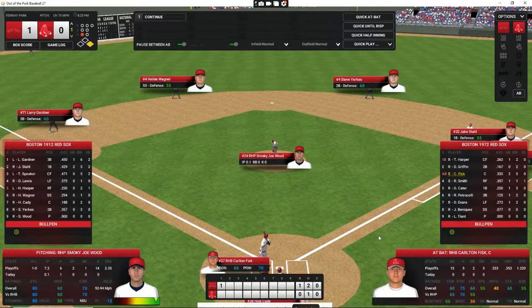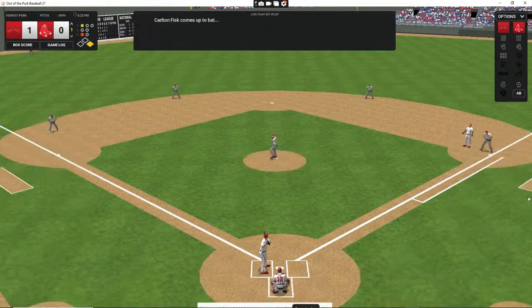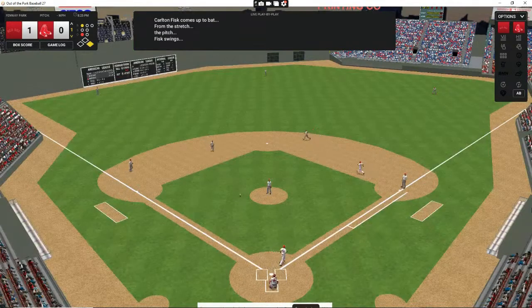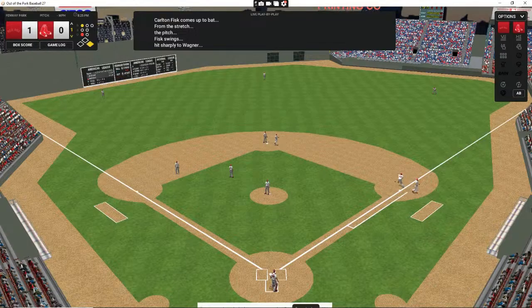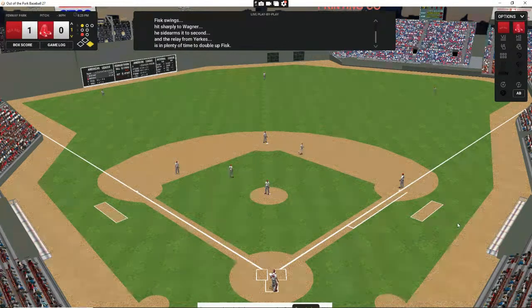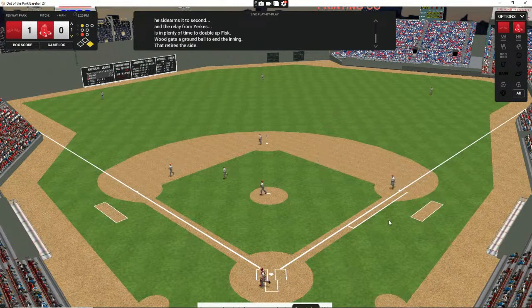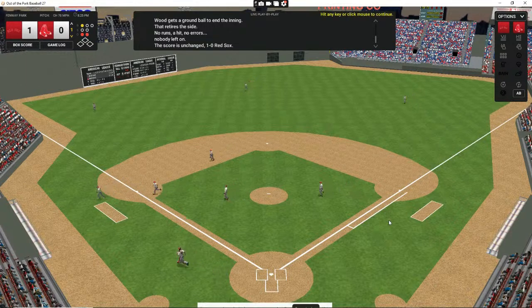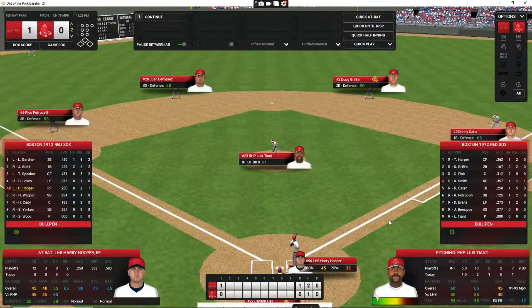Carlton Fisk led off yesterday's game with a home run. Let's see how he does today. Wood delivers. Another slow roller to short. Going to throw to second. They get him just in time to get the lead runner. And the inning is over. We head to the top of the second. 1912 leading 1-0.